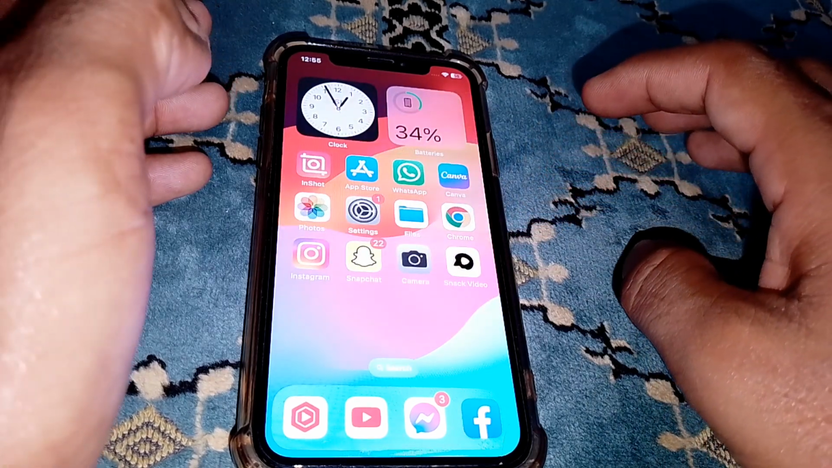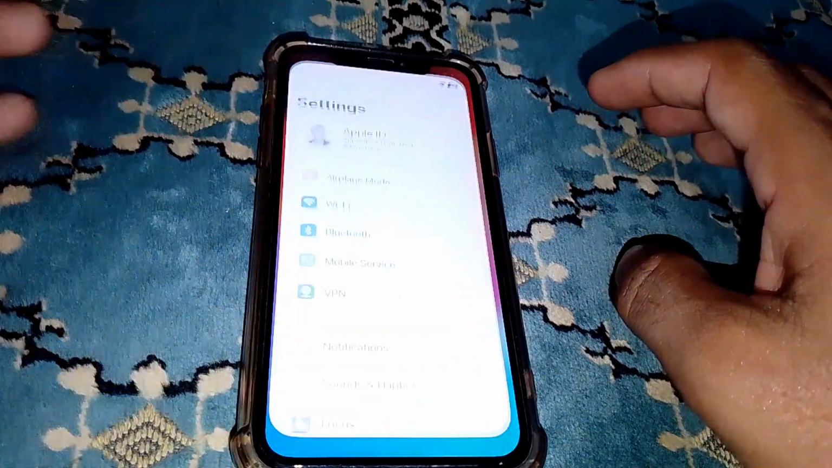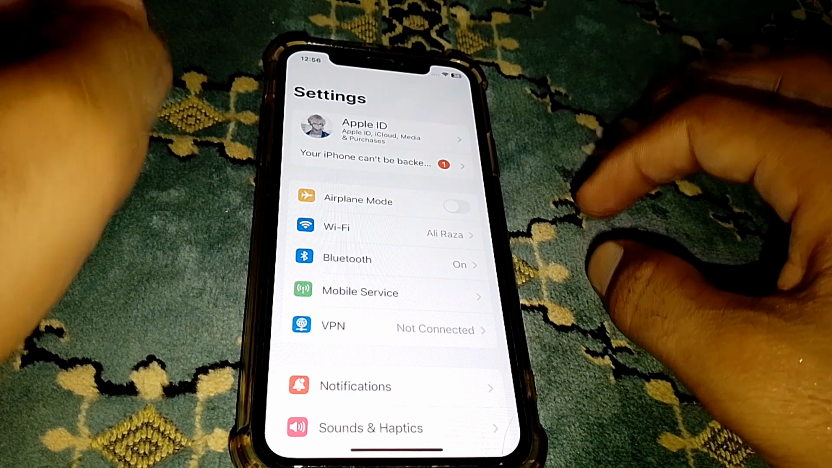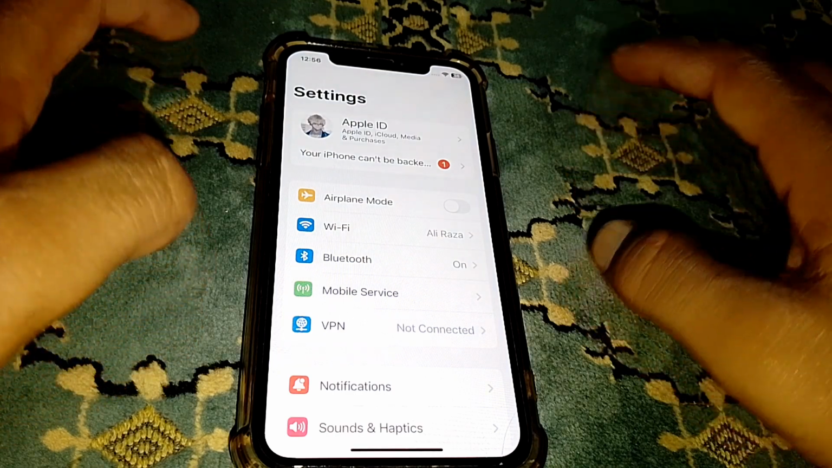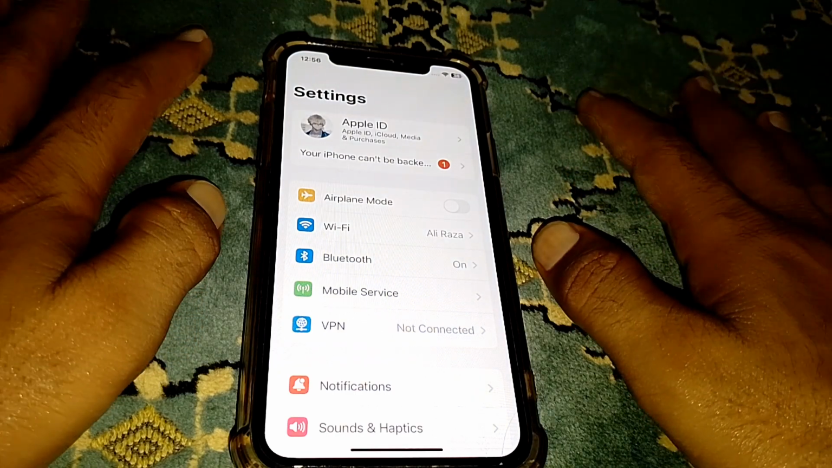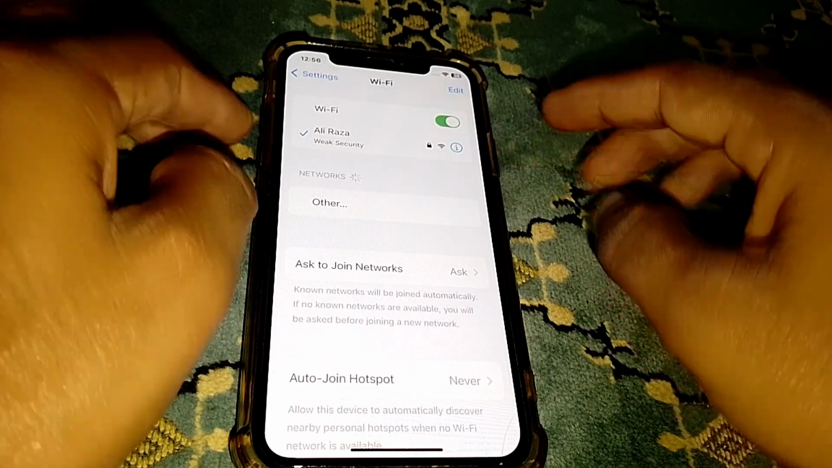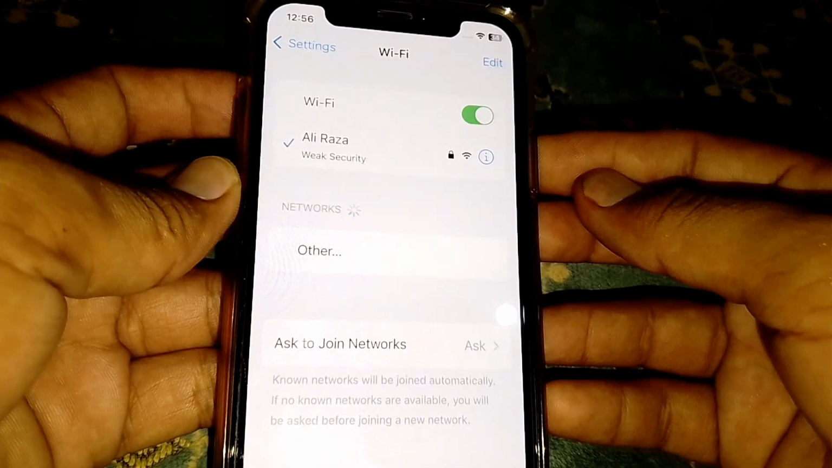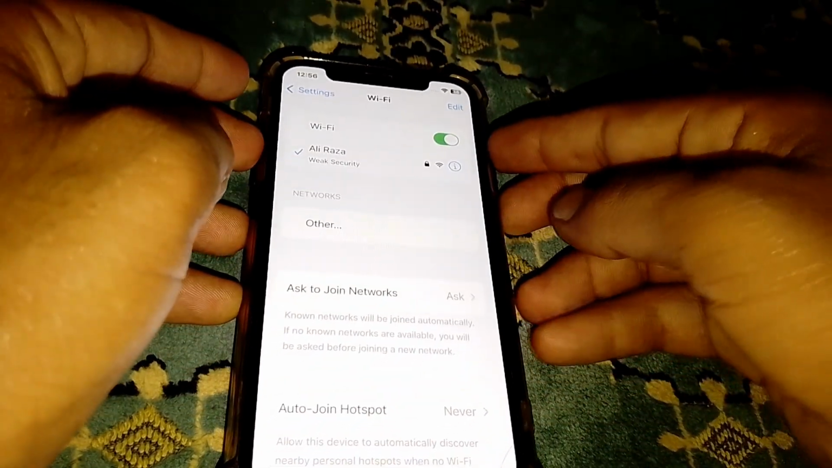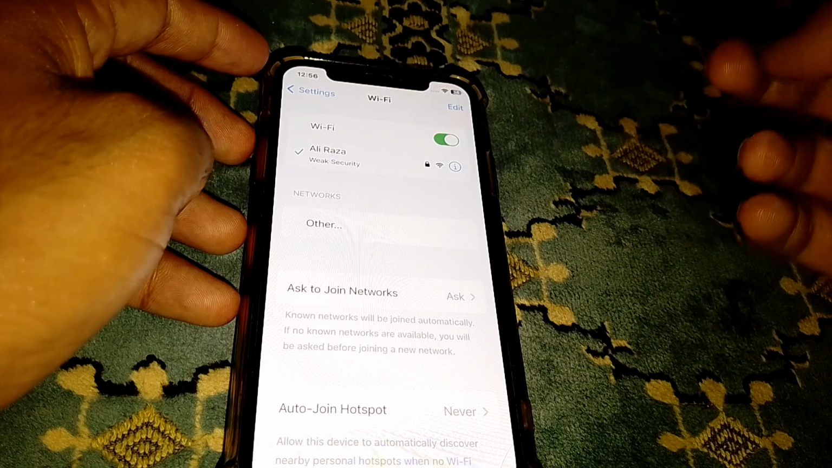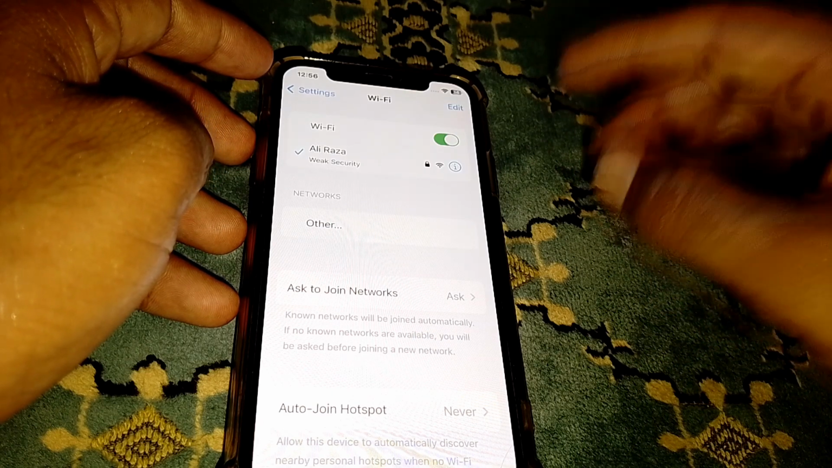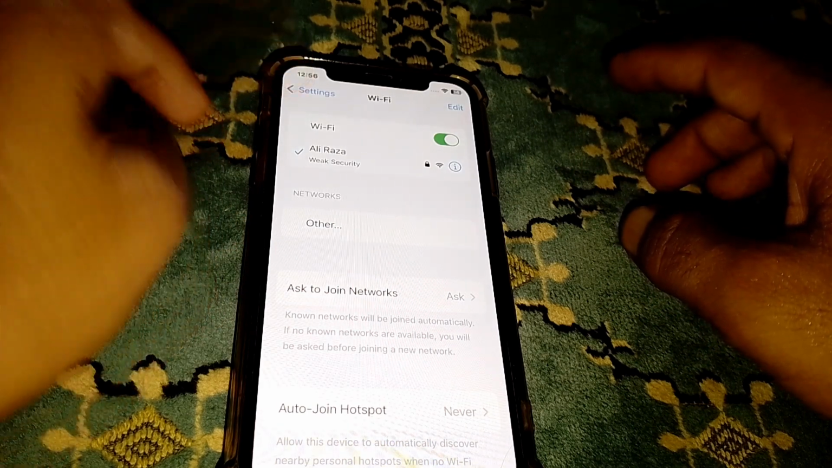So first of all guys, what you need to do is just simply open the settings. Now after that guys, you have to make sure that you're properly connected with internet. Okay guys, if you are using Wi-Fi, tap on Wi-Fi. Just simply make sure that you have a strong connection with Wi-Fi. If you don't have, just simply forget the network and try to rejoin it, and if you have another one, try that one, and after that check if it's working or not.